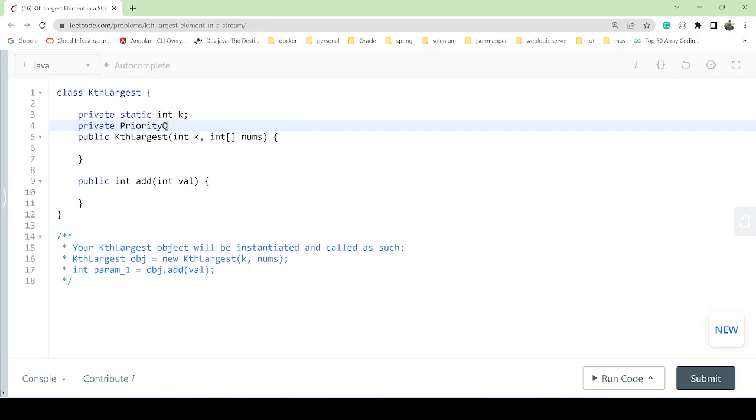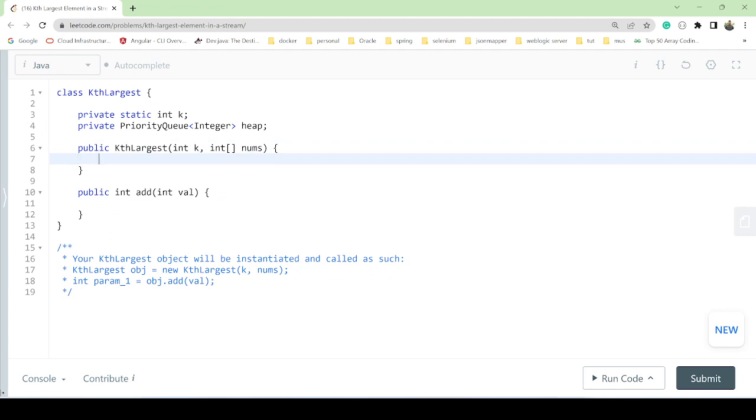Then we'll take a private priority queue, and we will take two things. First we'll add Integer, and then we'll give the name, that is nothing but our heap memory. This is your heap. Two things we'll have. Now we have our heap and we have our k. Now you have the elements from the array. So from the elements we'll initialize our heap. So this dot k is nothing but your k, correct?